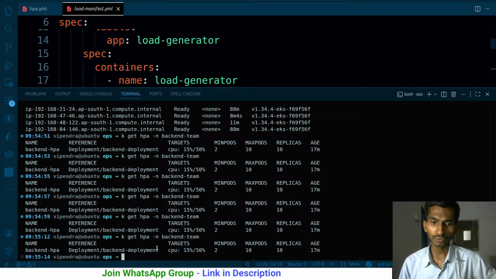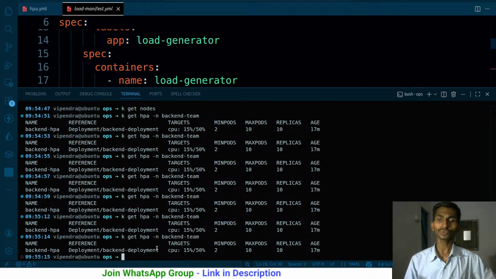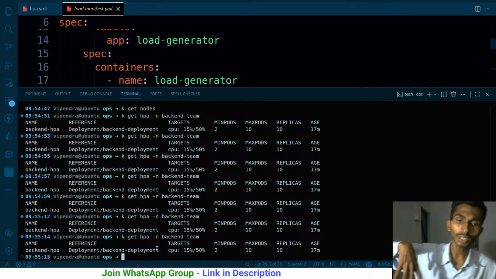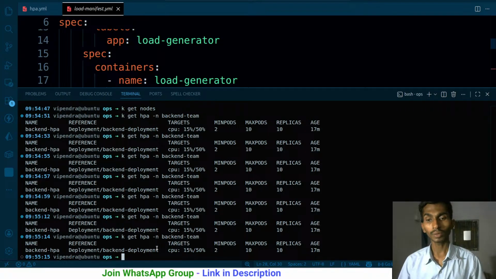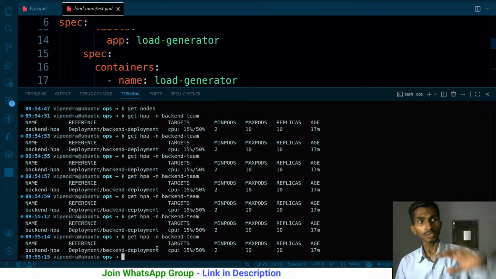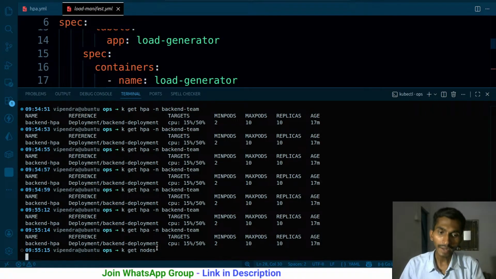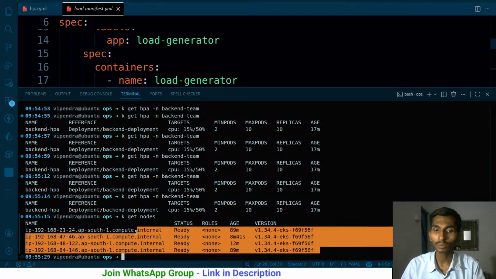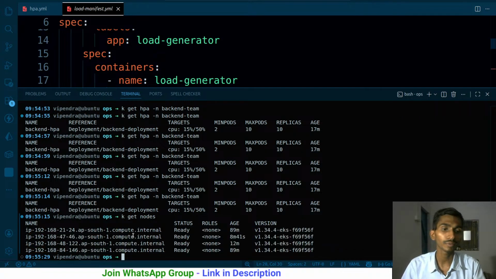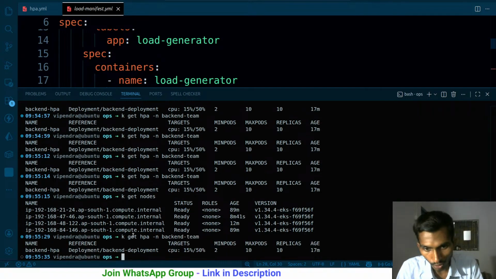Right now it is going to take some time, probably around 5 minutes or something, to decrease the number of replicas. It increases really quickly because it gets load suddenly, but it will slowly decrease the number of replicas and the number of nodes. Even k get nodes, right now the number of nodes is actually 4. Slowly it will be 3, then 2, and it will remain at 2. So this is how things are going to go.